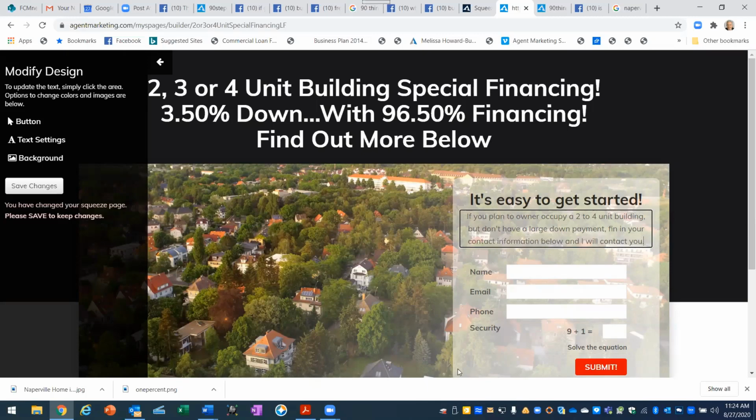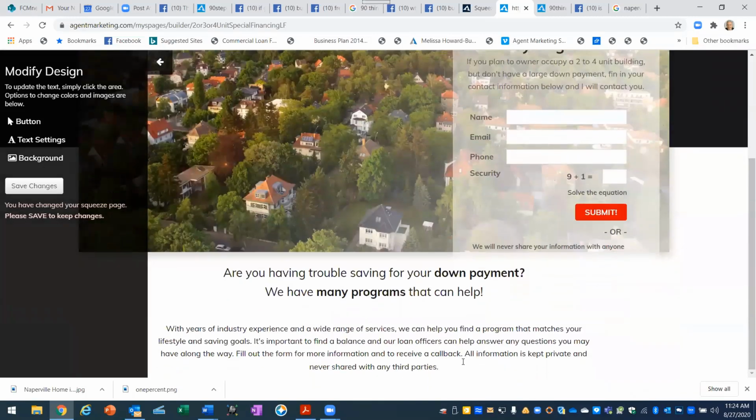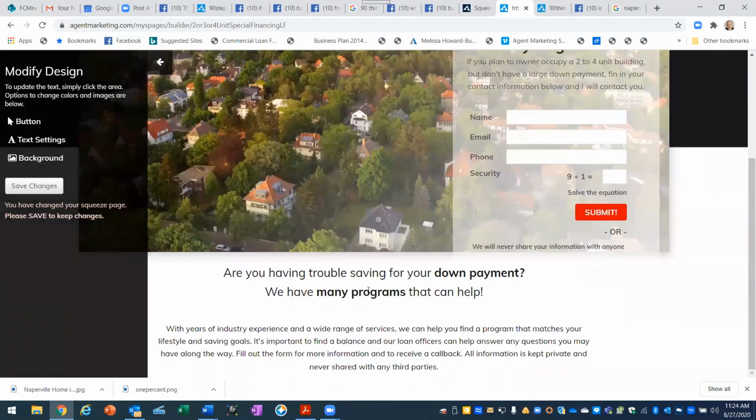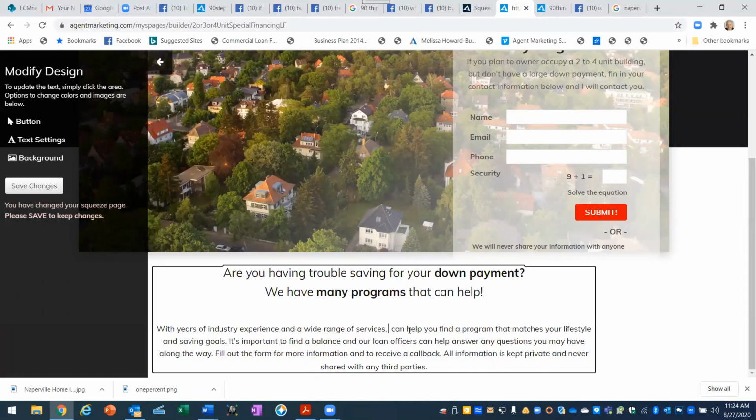And then down here, once again, are you having trouble with, you could leave that because again, it's talking about how low down payment. We have many programs that can help. Again, I would change it from "we" to "I can help." Rather than "your loan officers," get rid of that, and you can say, "and I and my team can help answer any questions you may have along the way."